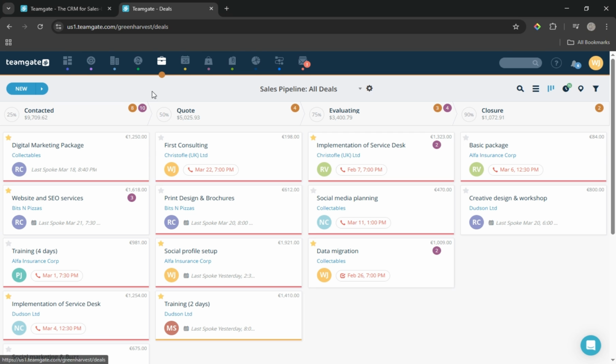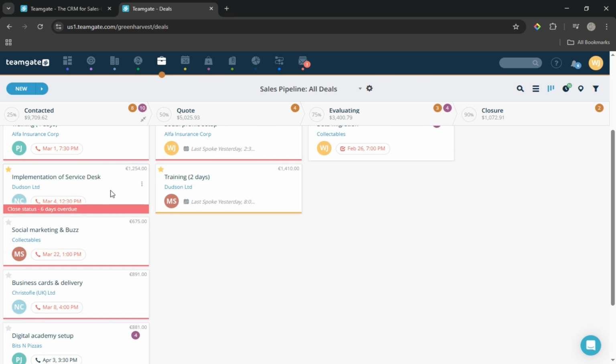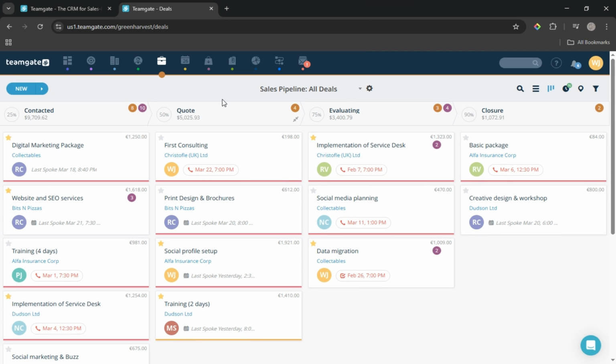The Deals section provides a centralized space for monitoring ongoing deals and tracking their progress through different stages. This section also integrates with your calendar, giving you a complete overview of scheduled activities, upcoming meetings, and follow-up tasks.